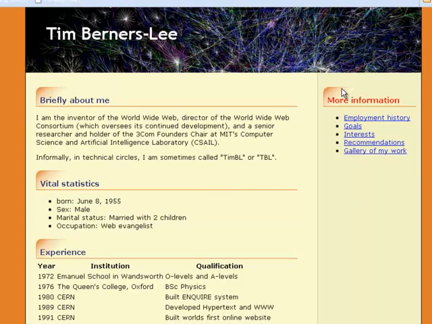So you can see the power of CSS for styling a website and allowing that styling to be separate from the content so that it's more easily manipulated.